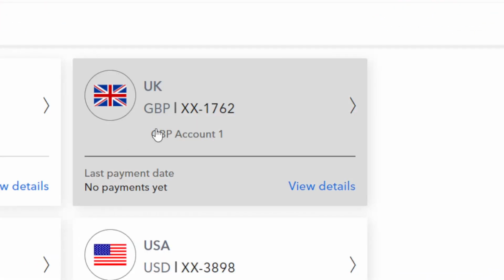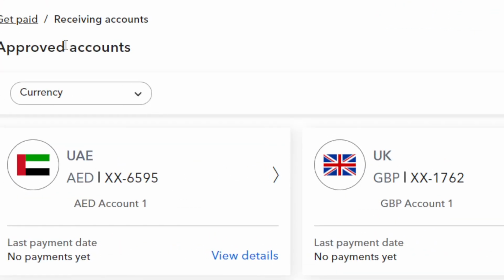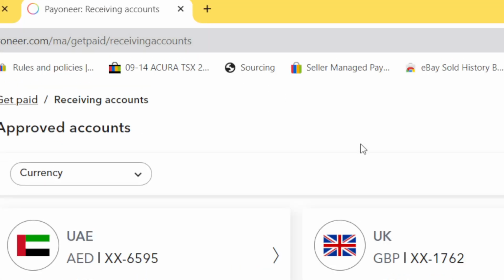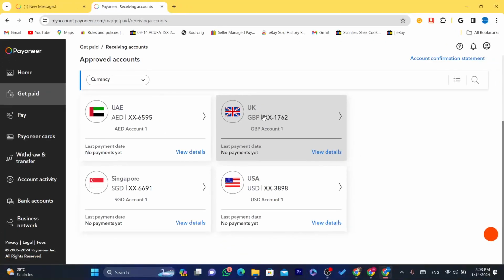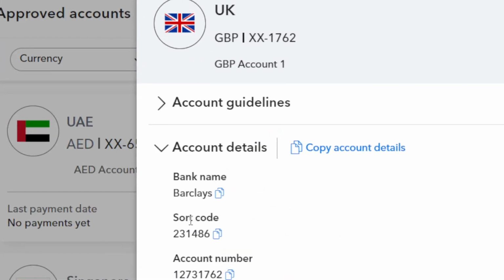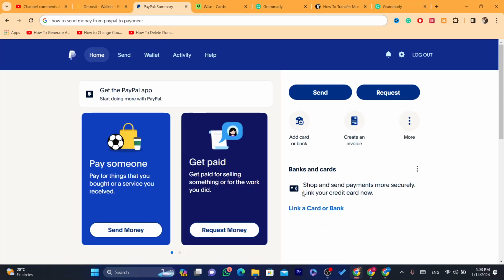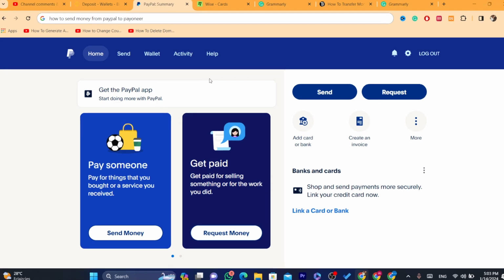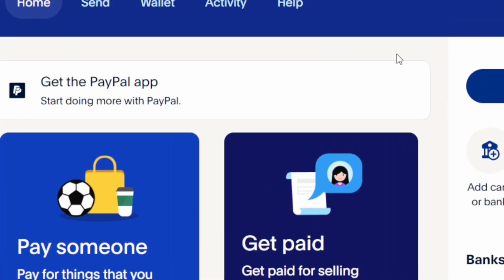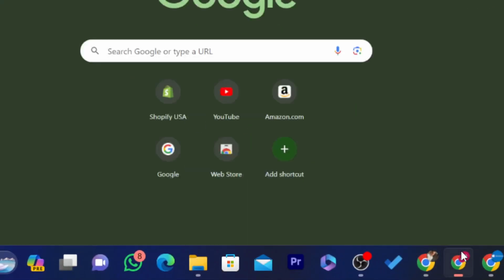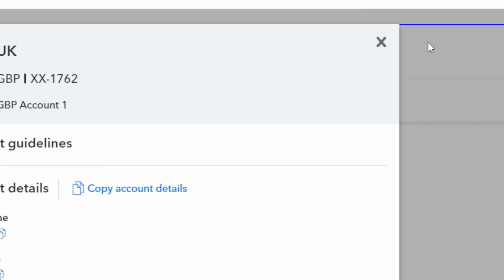Now if you live in the UK and you want to send money from PayPal to Payoneer, and your PayPal account was created in the UK, you want to select here UK bank account. It gives you the sort code and account number, and then you can go to PayPal and start, like you are trying to link your local bank account. Do the same steps. They will ask you for your account number and routing number. You just need to get this information from Payoneer.